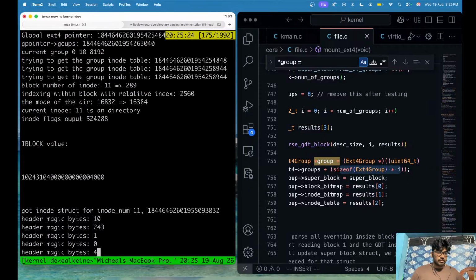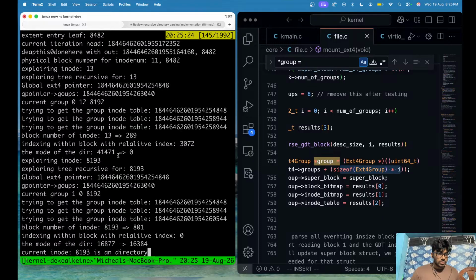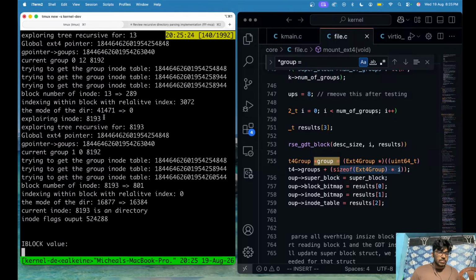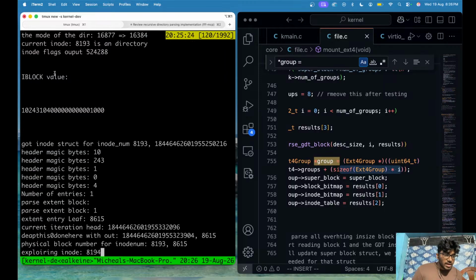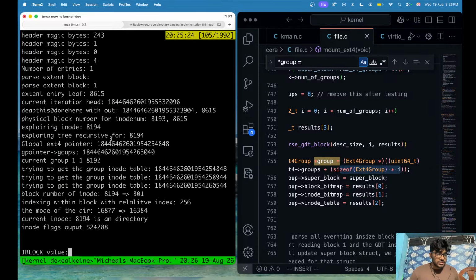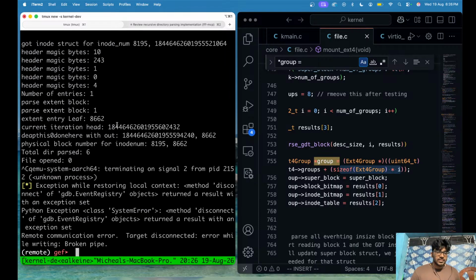So now we have the initial directory, which is 11, which was just working. And then we have the next directory, which is 13, which is a symlink, so we leave it as it is. And then we have the third directory, which is 8093, and we have the proper inodes. And now we can see it is 16384, which is in directory. And we got the proper directory, and we got the match. And then the next index. So everything works. That's good.